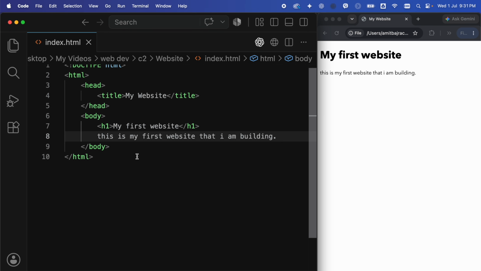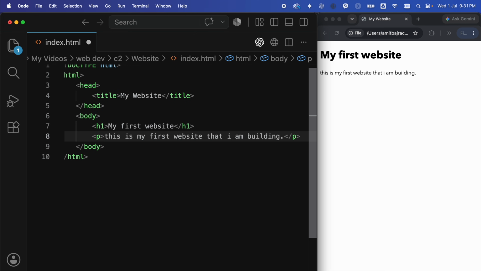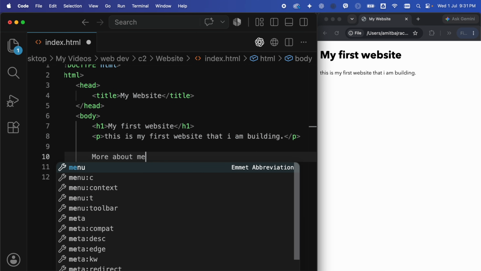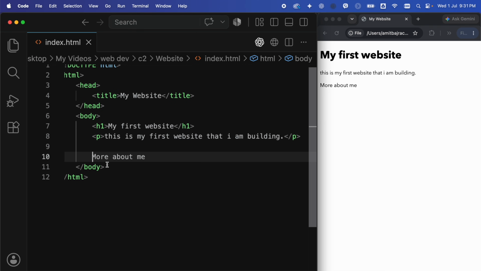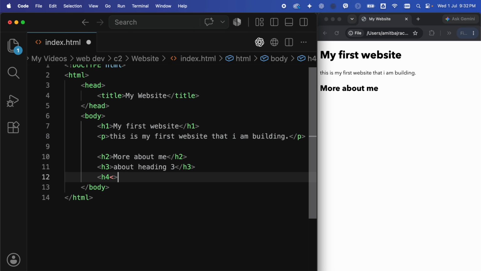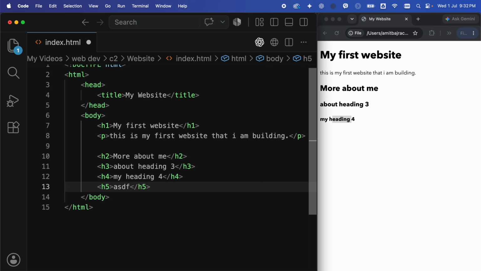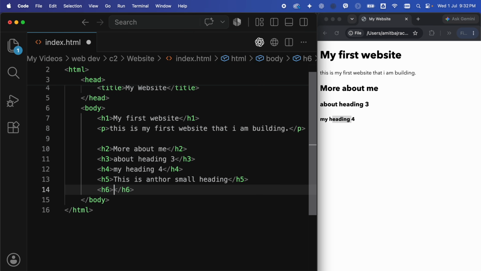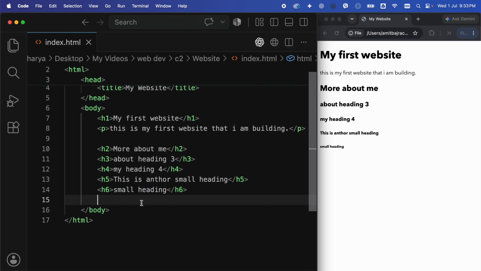Just like the H1 tag, let's write a P tag with an opening tag and a closing tag. Similarly, let's add H2, H3, H4, H5, and H6 tags. By now, you've probably noticed that all these tags have a meaning. The H stands for heading and the P stands for paragraph. Heading tags range from H1 to H6 depending on the importance of the heading. But for paragraphs, there's just one tag, P.